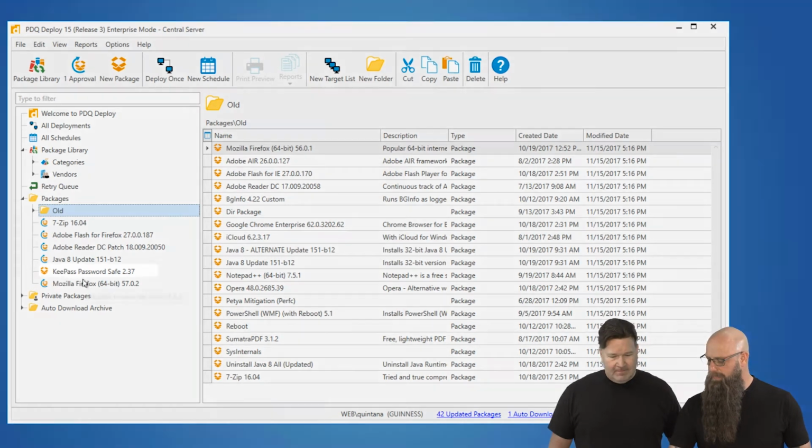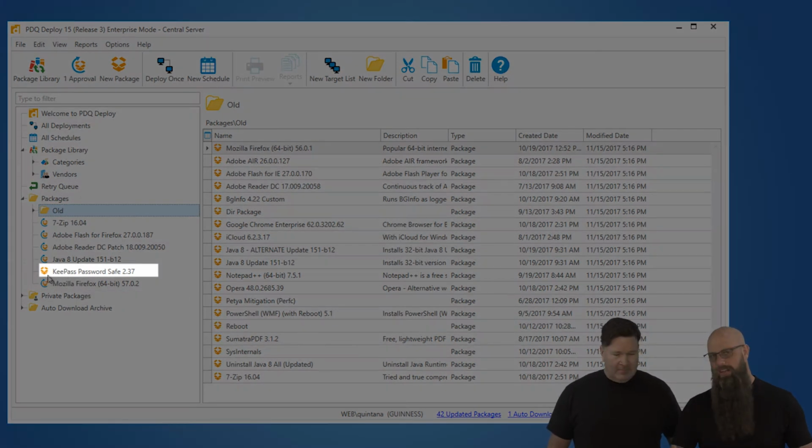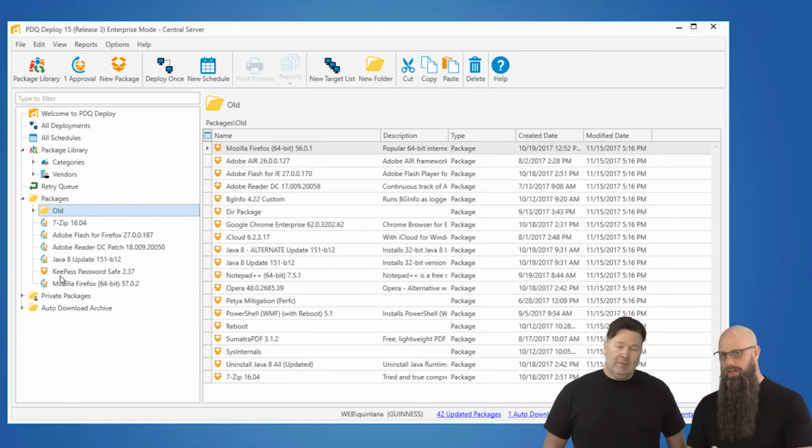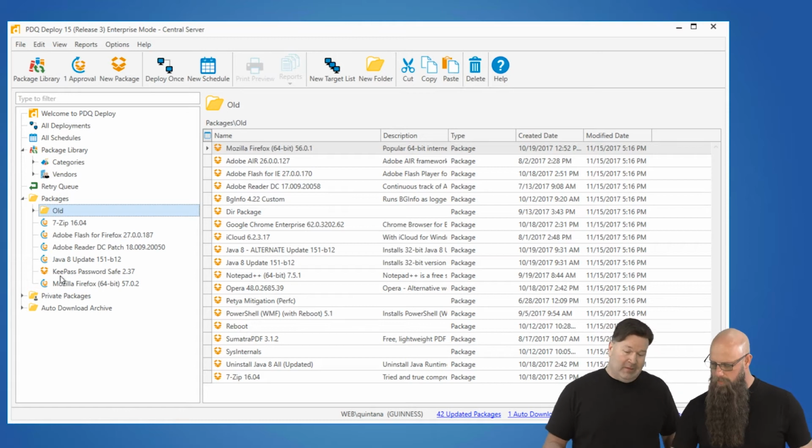Notice this KeyPass, by the way, that's the old package icon. That means if you see that icon, that does not get auto-downloaded. It's not updated automatically. You'll retain that version until you delete it, I guess. Correct. When you see the little arrow going around the old package icon, that's when you know that this is set up for auto-download.